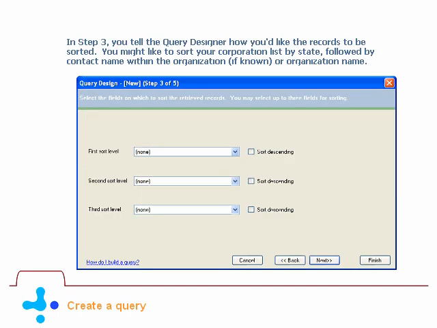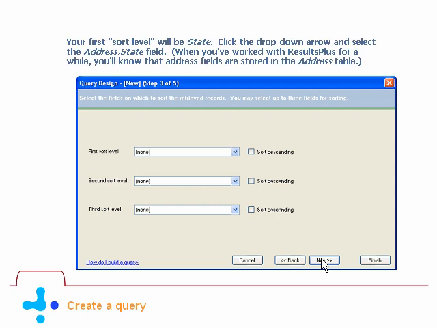In step 3, you tell the Query Designer how you'd like the records to be sorted. You might like to sort your corporation list by state, followed by contact name within the organization, if known, or organization name. Your first sort level will be state. Click the drop-down arrow and select the address.state field. When you've worked with ResultsPlus for a while, you'll know that address fields are stored in the address table.